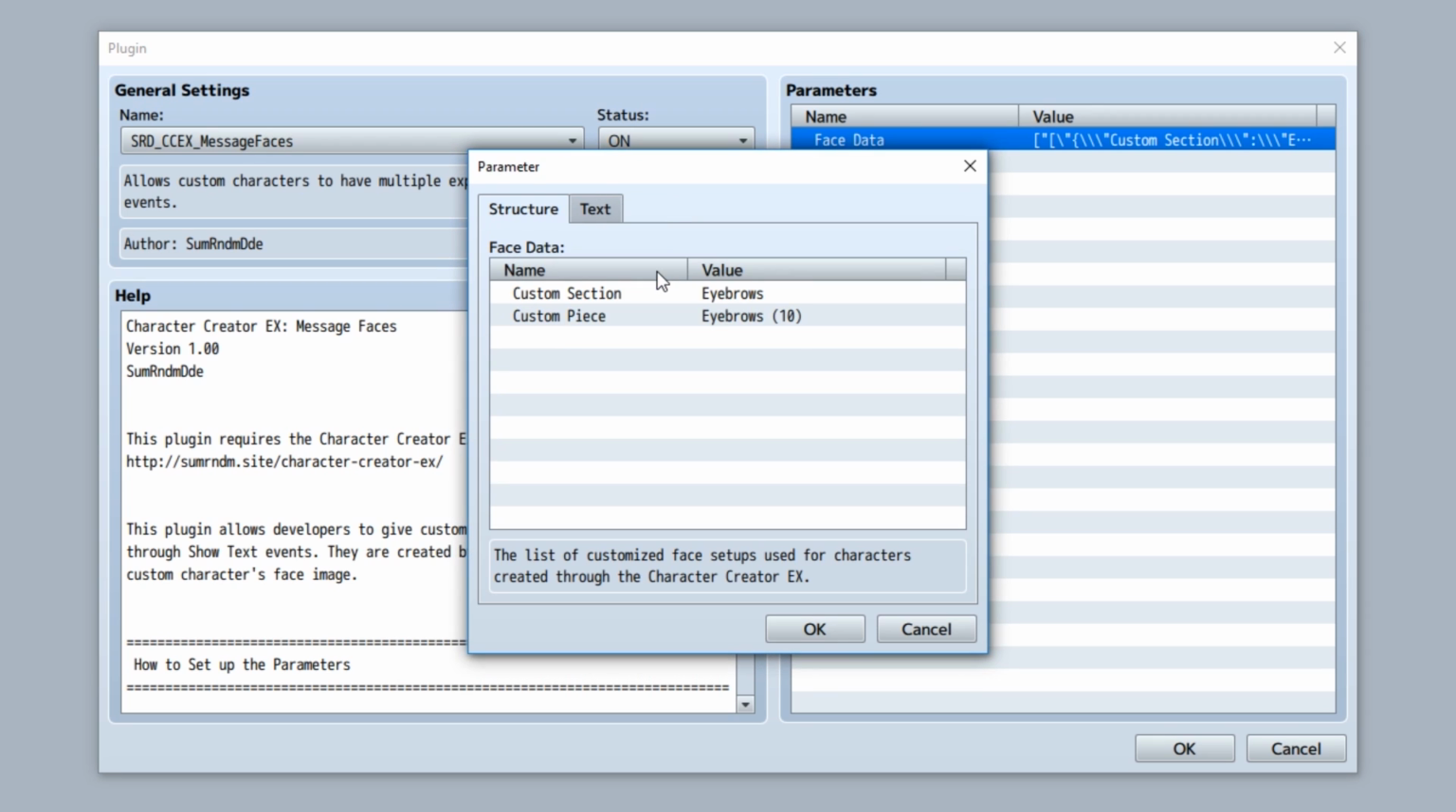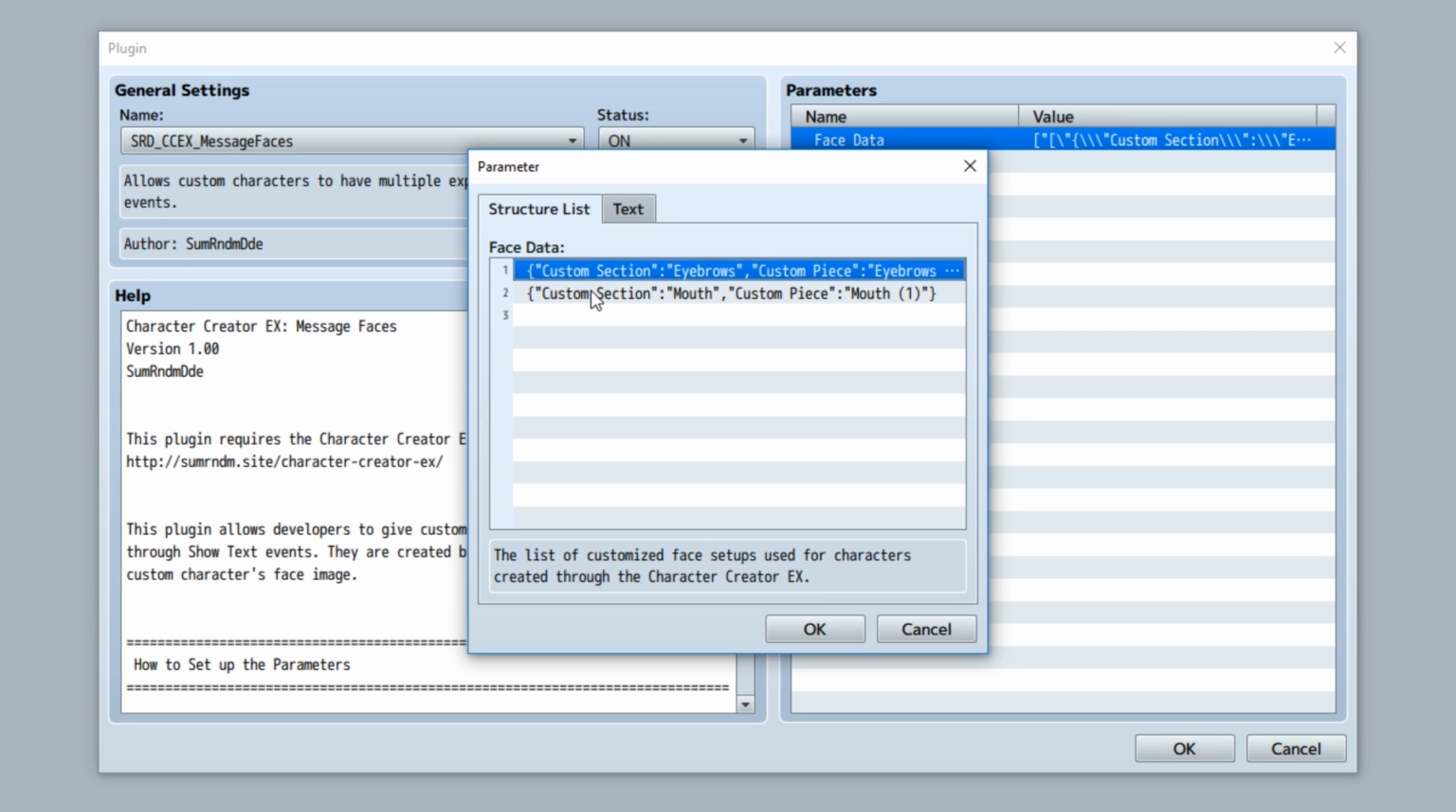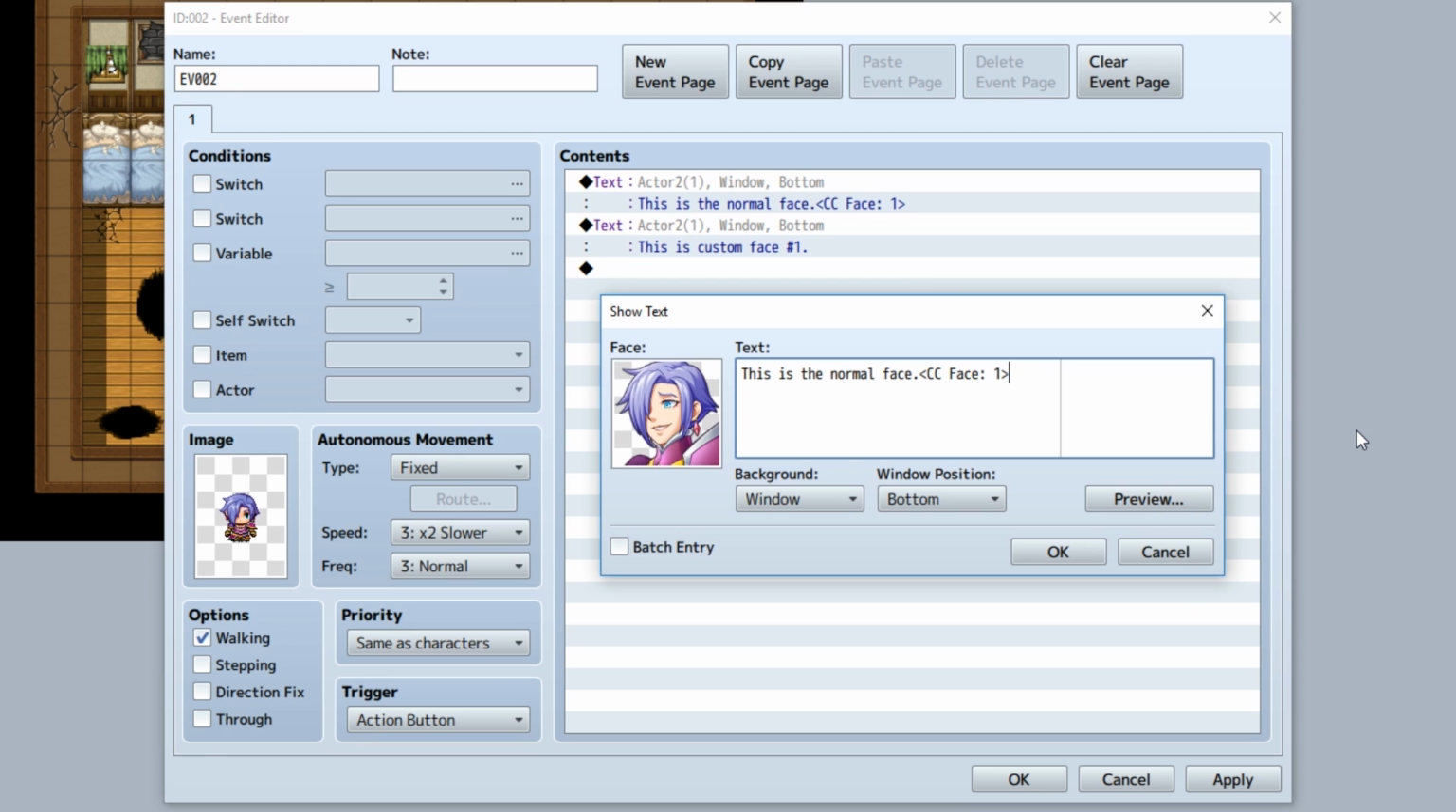which if you open it up again, is going to have a custom section piece you can apply. For example, with this first one, it's applying a custom eyebrow piece called eyebrows 10, like so. It's also applying a custom mouth piece called mouth, from the piece number 1, like that. So this entire expression is going to contain custom eyebrows and a custom mouth within our custom section number 1 right there. So as you know, to use a custom character's face, all I simply do is use note tag CC face, then 1 right there.